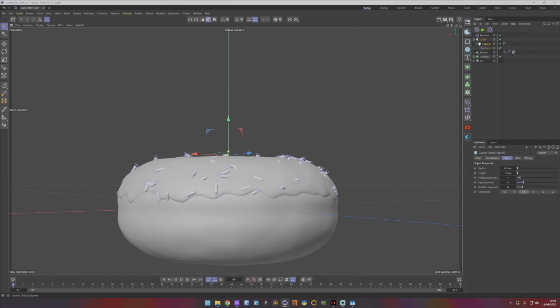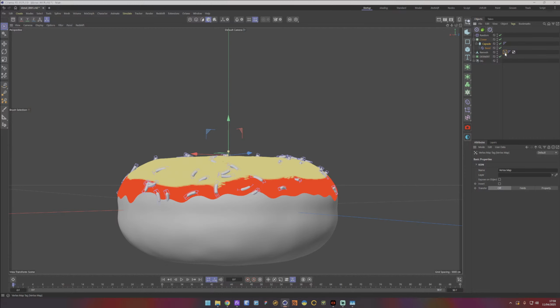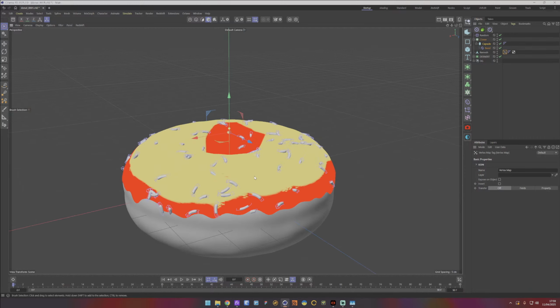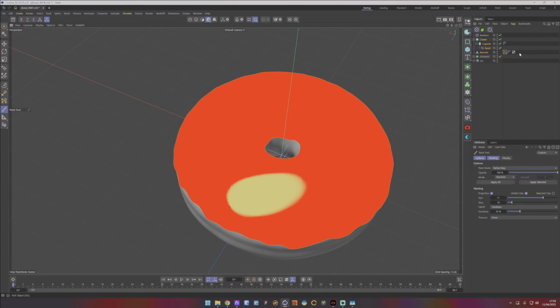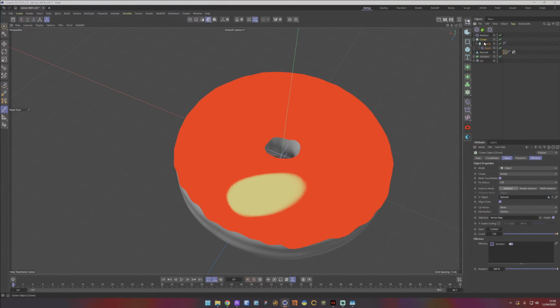Also, we don't, so yeah, really, on here, yeah, that should, hang on, let's delete that. And let's just go back into our weight brush and just do that, right? And then we'll go back into our cloner, and then we'll just do objects, selection, yeah, vertex map. Okay.